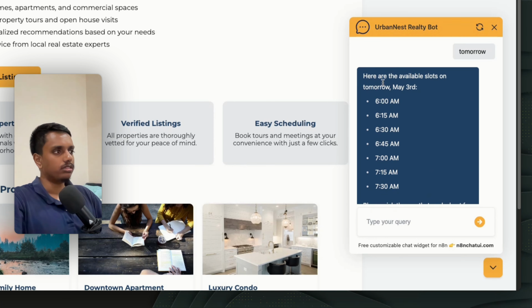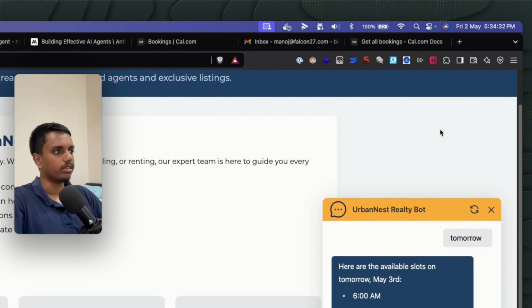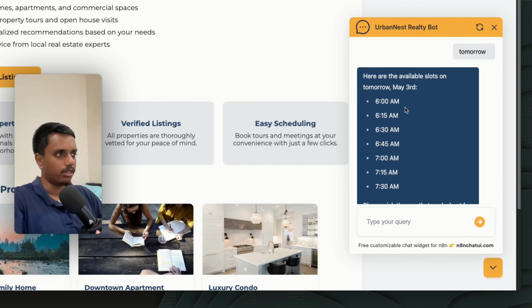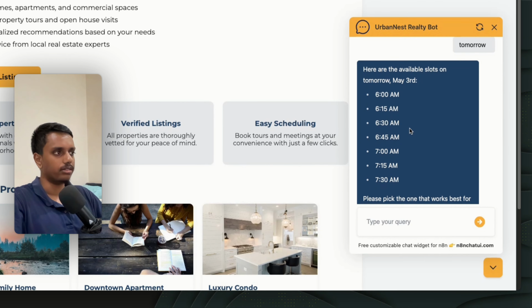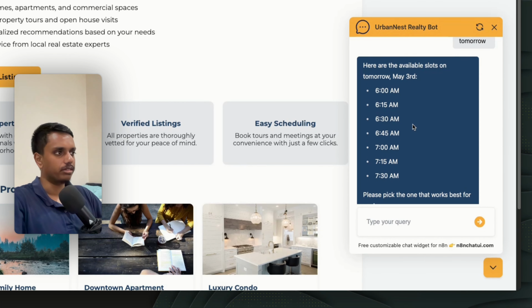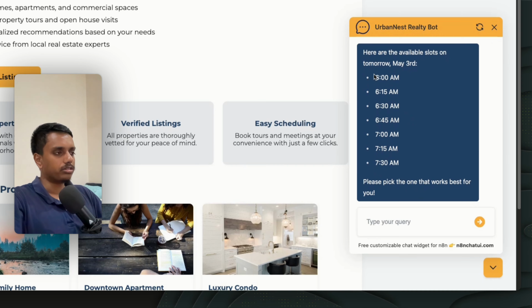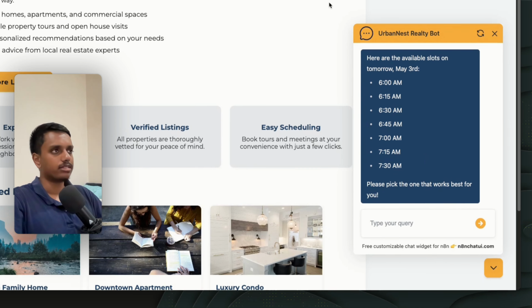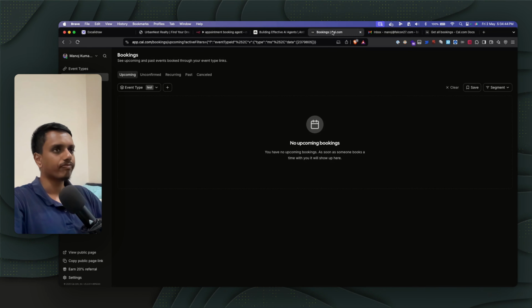Okay. So it says here the available slots on tomorrow, May 3rd, which is correct. So as you can see, today's date is 2nd May. And when I say tomorrow, it's exactly picking it up and interpreting it as May 3rd, which is correct. And these are the slots that it has come up with. Let's actually make sure this is the right one.